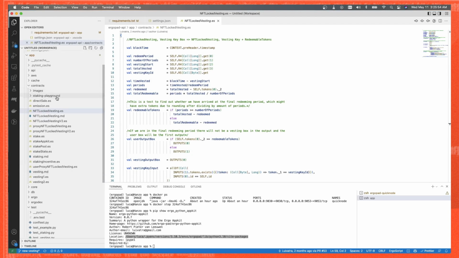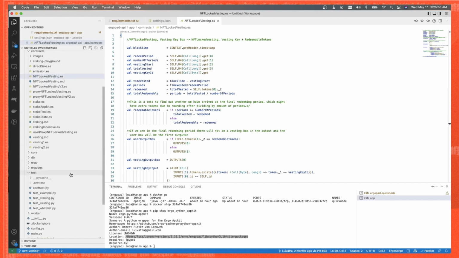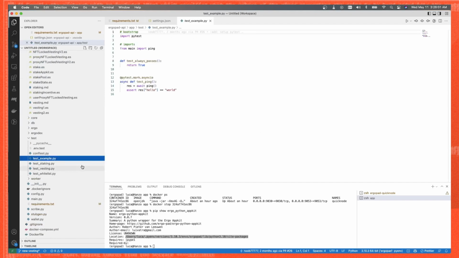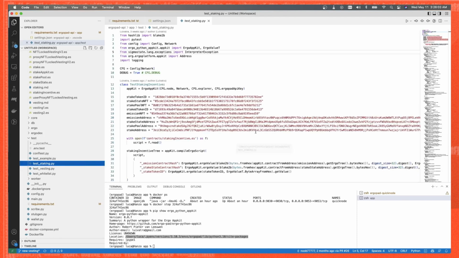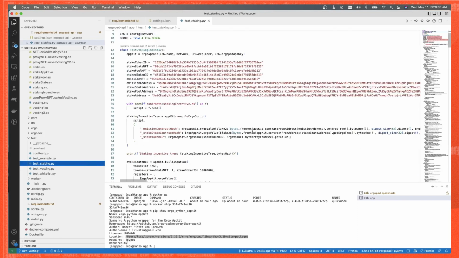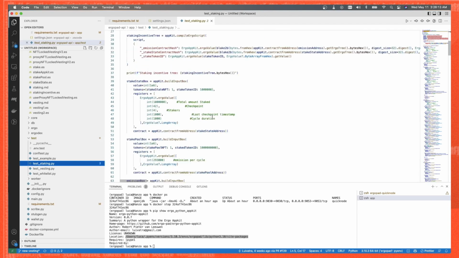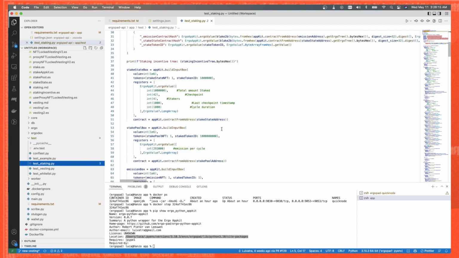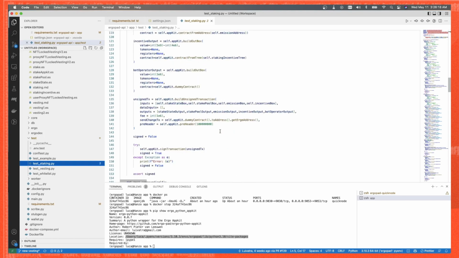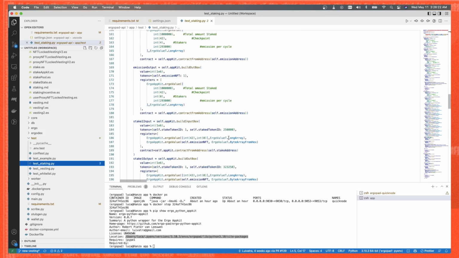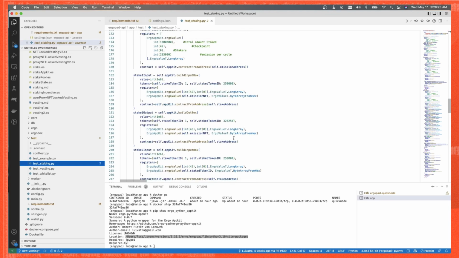And then the next thing we're going to look at is the test folder, and this is where the off-chain testing happens for the contracts. So this one corresponds to the staking contract. We configure all the inputs and outputs, as well as the necessary values we need to calculate, and then essentially create the unsigned transaction, and then sign it. But we just don't send it to the blockchain.